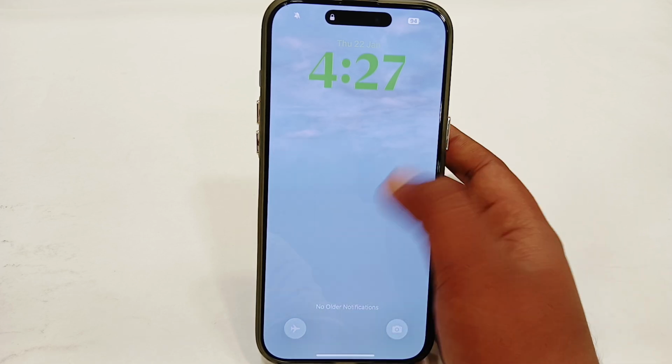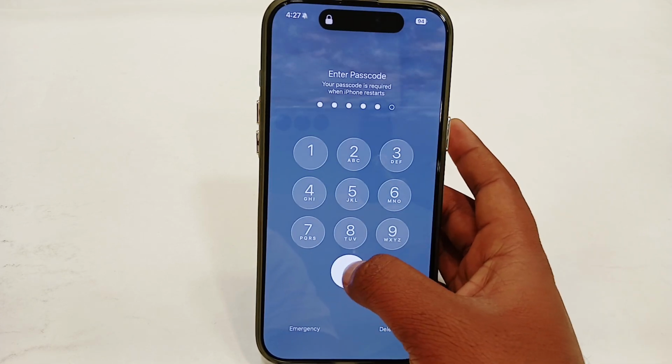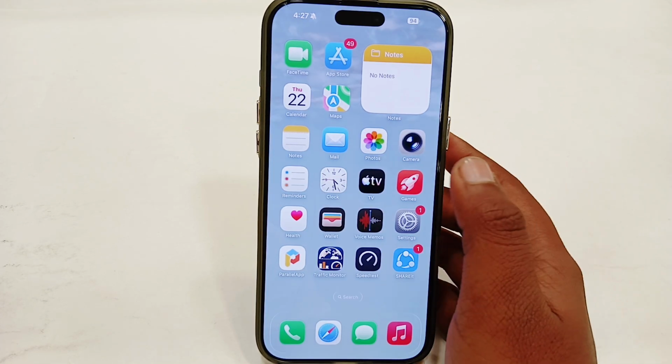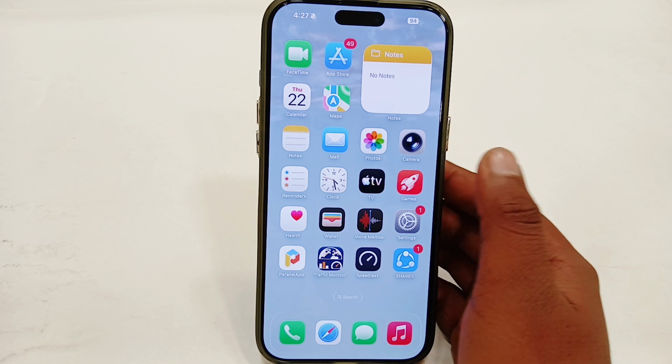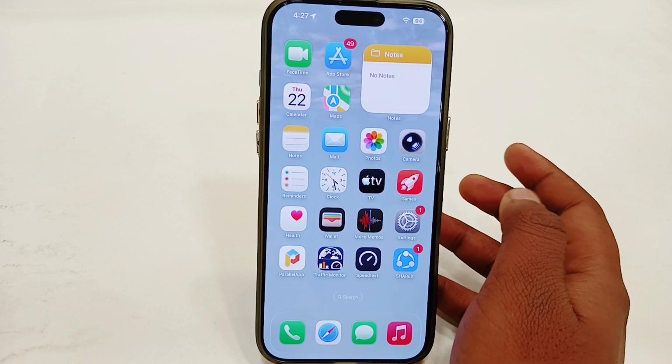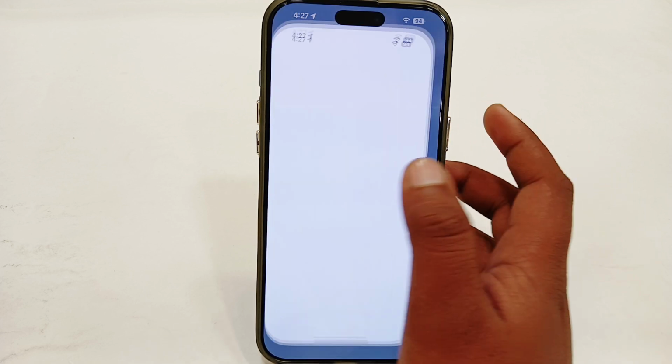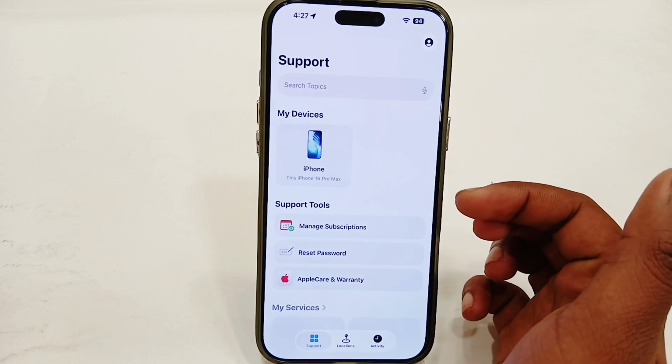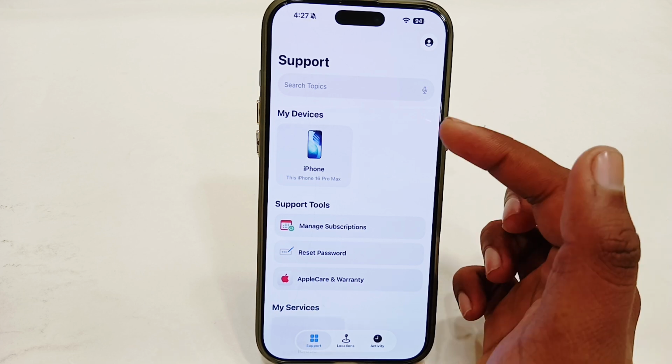Once your phone has restarted, just unlock your phone, and here you have to retry and your issue will be fixed. Or if it still isn't fixed, you can try to contact the Apple support team to get official help. To do this, just open your Apple Support app. You can easily install this app from your App Store. You can also use the Apple Support website.